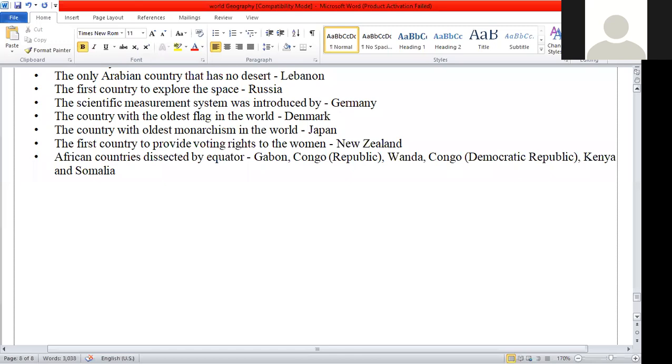The only European country that has no desert. Lebanon. The first country to explore space, Russia. The scientific measurement system was introduced by Germany. The country with the oldest flag in the world, Denmark. The country with the oldest monarchy in the world, Japan. The first country to provide voting rights to women, New Zealand. African countries dissected by the equator: Gabon, Congo Republic, Rwanda, Congo Democratic Republic, Kenya, and Somalia.